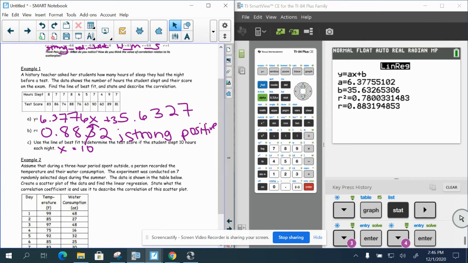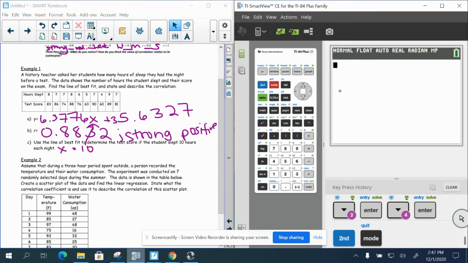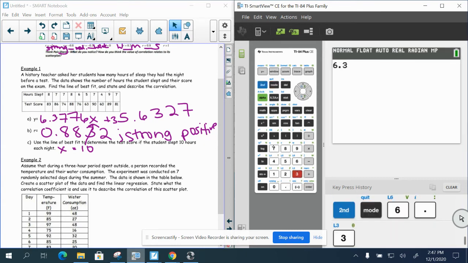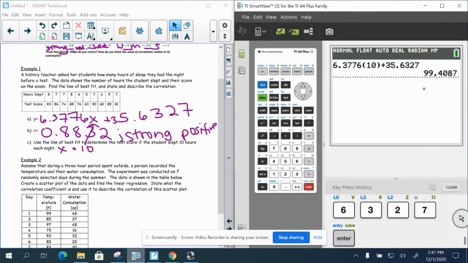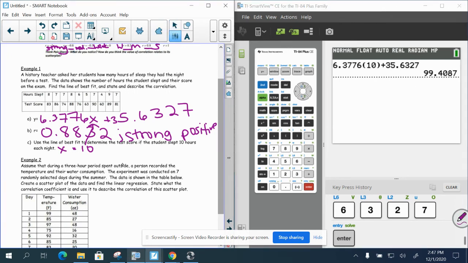So we go to second quit. We would type in 6.3776 times 10, and then plus 35.6327. Since these are rounded, we'll just round this to 99%. So 99% would be that student's test score.